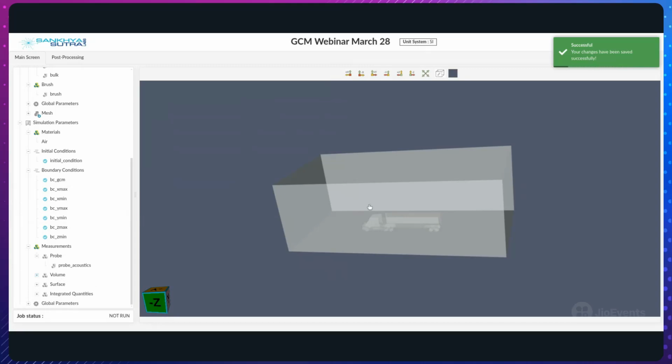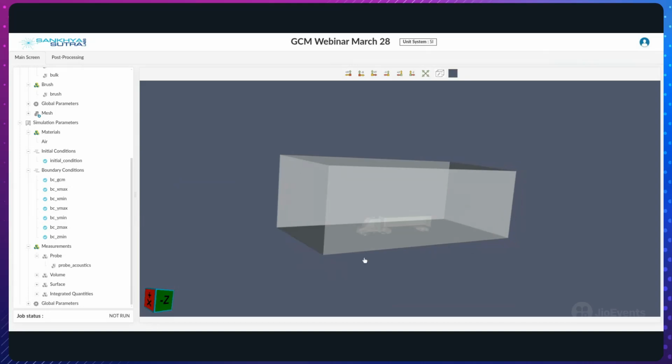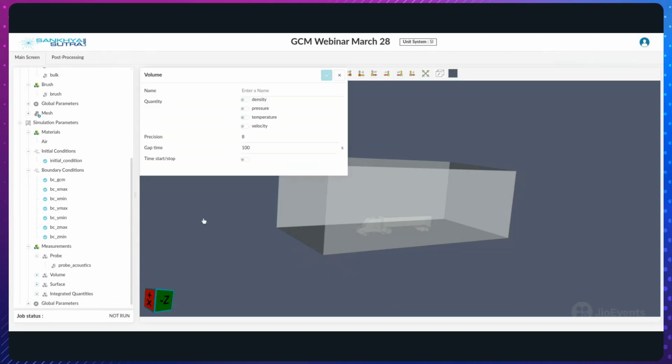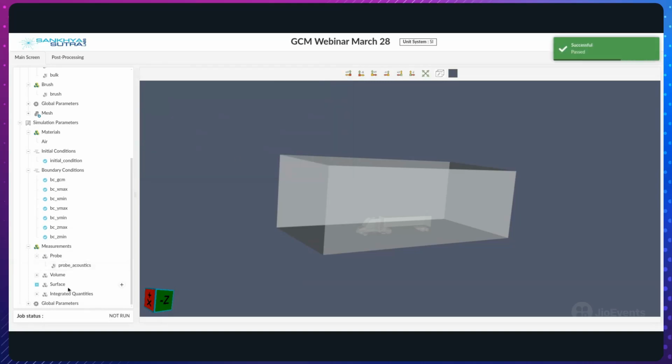Similarly, we also have volume measurements where data for the entire volume of simulation will be printed into ParaView friendly files, which can also be post-processed in our post-processing tool. So I'm going to just add a volume measurement, call it volume_data. And I would want to be able to monitor the velocity to be able to post-process this data to validate it against existing data in the reference. So I'm going to give the same frequency as I did for the probe data, which is 0.006 seconds. And click on apply.